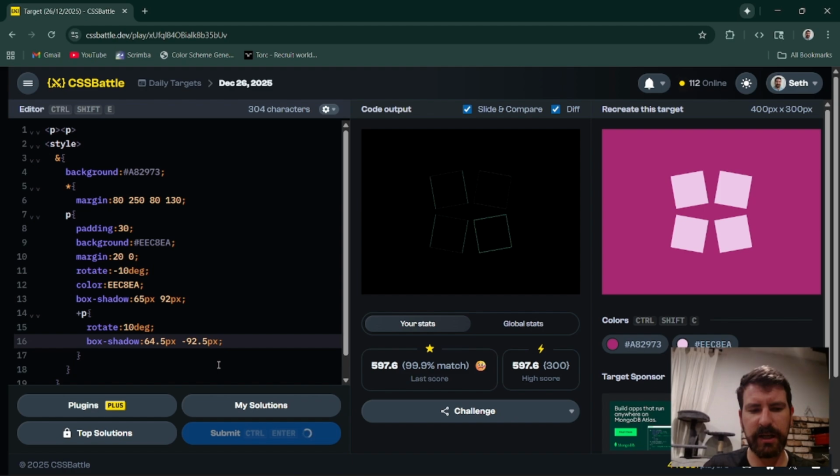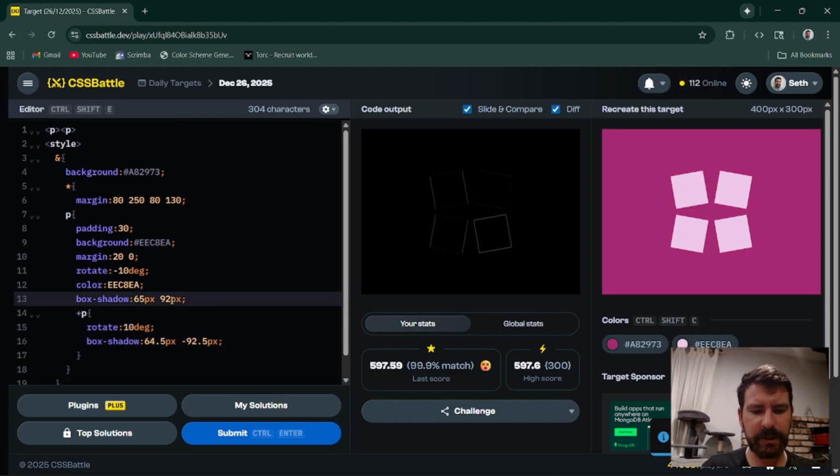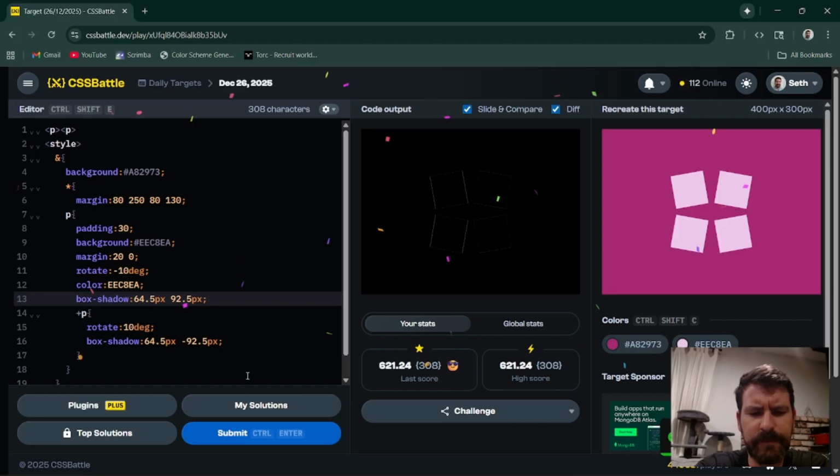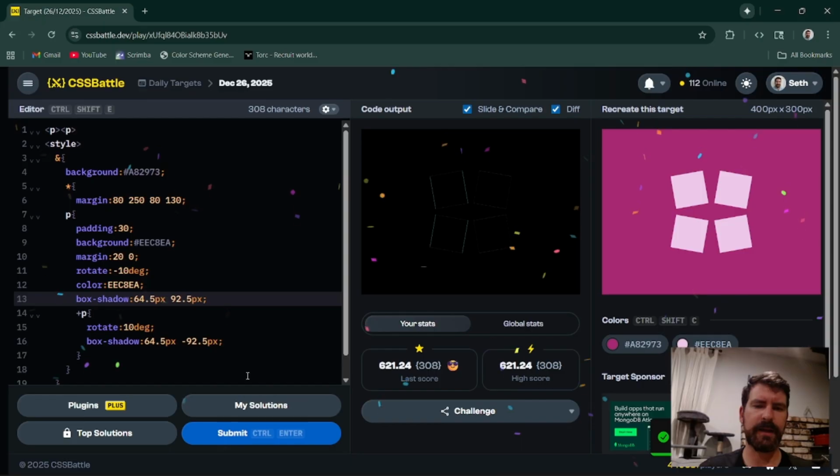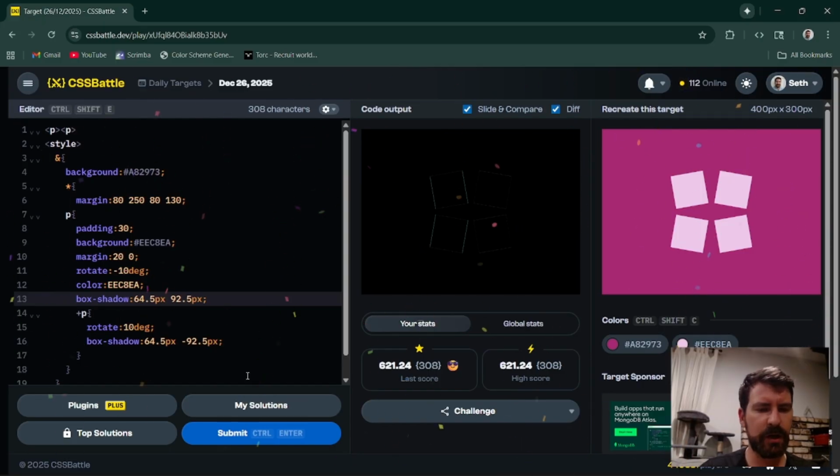I need to change the other one as well. That's the thing with angles, is you always end up in this half pixel territory. So that looks really good for the box shadows. They look real clean. Okay, good. 100%. It's happy. We're good.